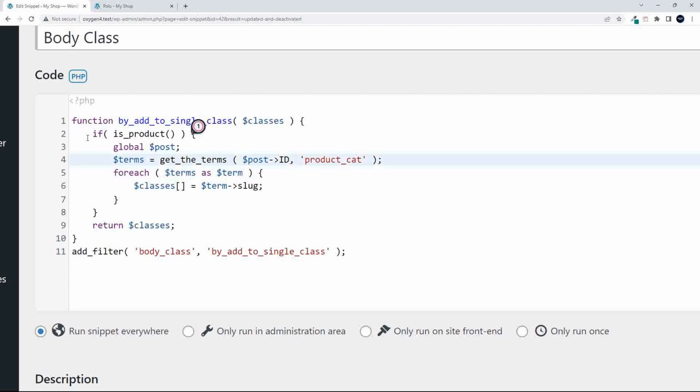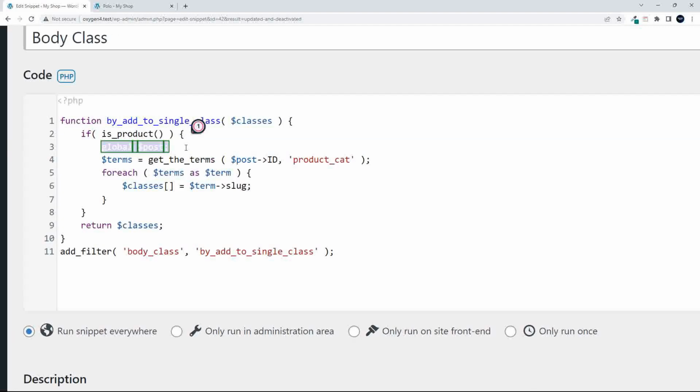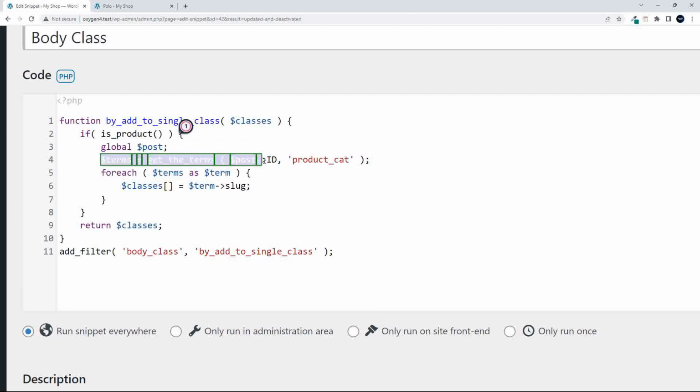So the way we do that is we first identify that this is a product page. We then get the global post variable, which includes all the post information. From that, we say get the terms, and get the terms by the post ID. That would be of the current post, and the terms that we want would be product categories. So in this case, we would say product cat. Then we say for each of these terms as a single term, get the term slug.